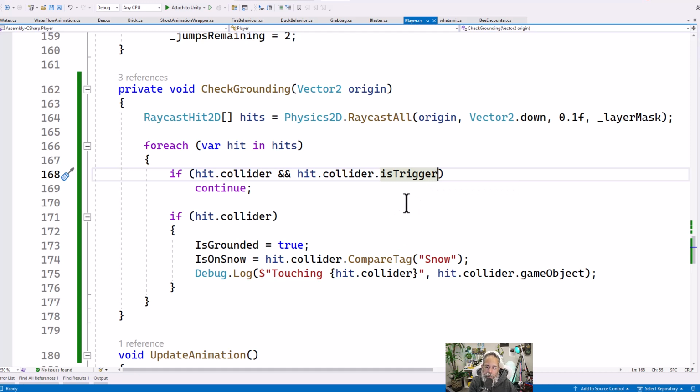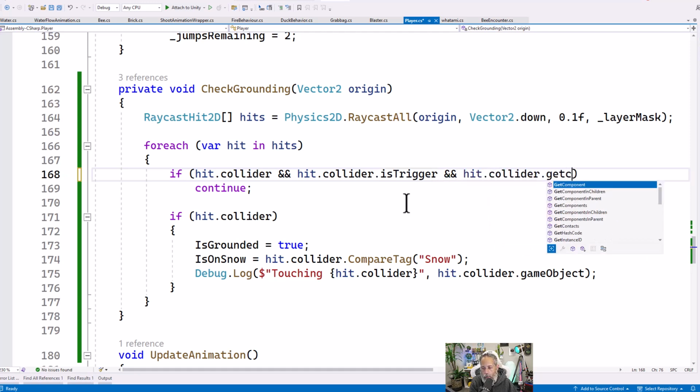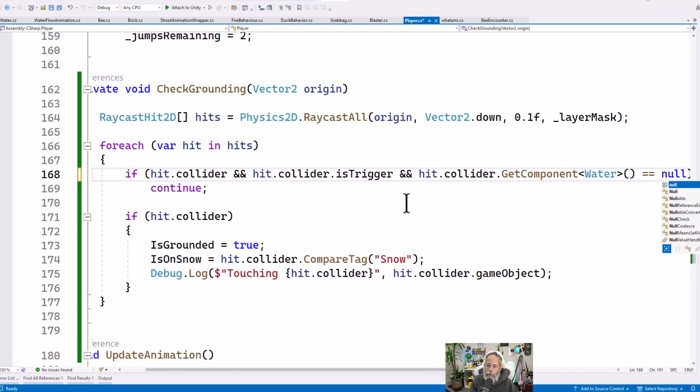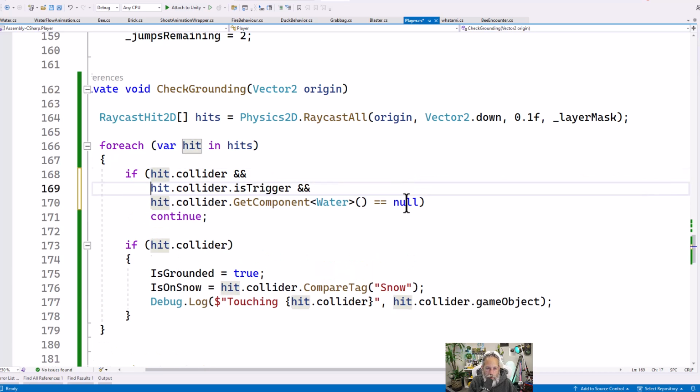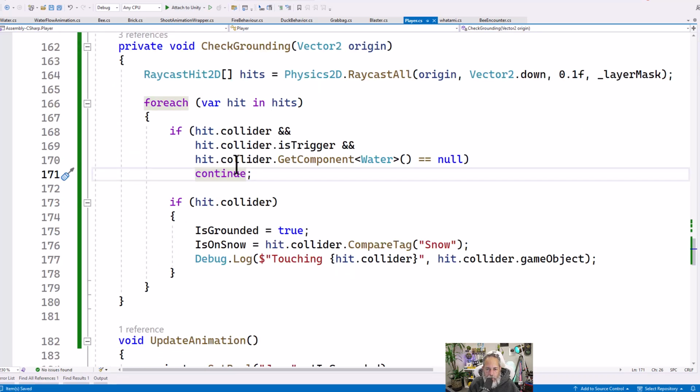So we'll say if the collider.isTrigger is true and hit.collider.getComponent water is equal to null. So we did not get a water. Now I'm going to add these out as separate lines because I think it makes it a lot easier to read. And then let's evaluate it one more time. Make sure that it's all easy to understand.